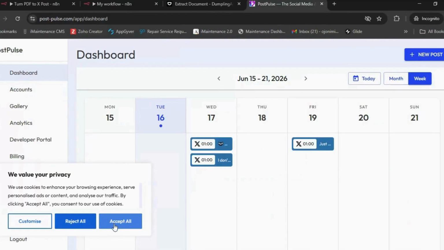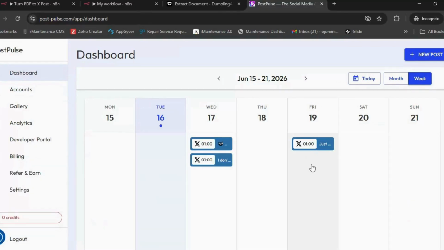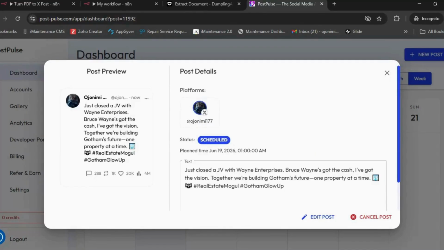Our workflow works. We've taken a PDF file from Airtable, extracted its content with Dumpling AI, turned that extracted content into a social media post with Claude, and scheduled it to our social media channels with PostPulse. And just like that, we've successfully found a new content source for your social media campaigns.